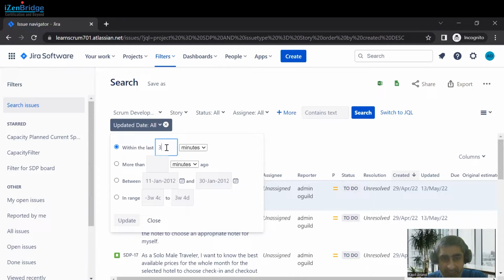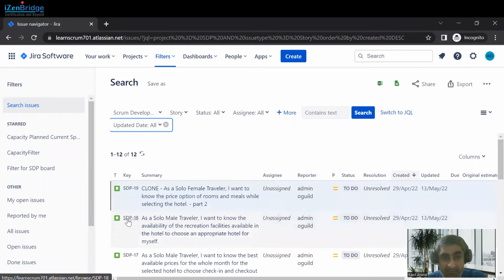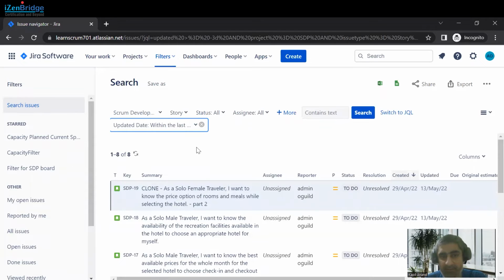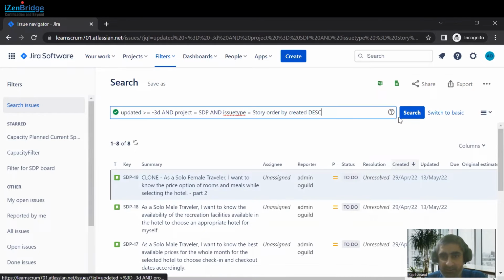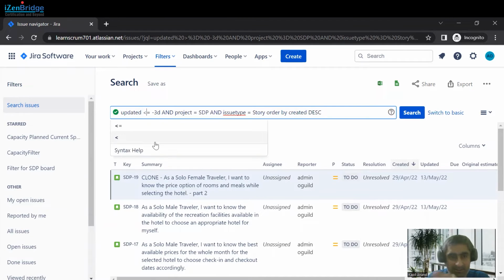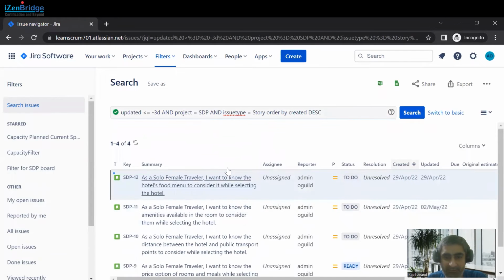3 days. Currently this filter is telling us to show the issues where there is any update in the last 3 days, right? But we want issues where there is no update in the last 3 days. For that, just switch to JQL and just change this symbol. Okay, and now you have all the issues where no update happened. So just save this filter.